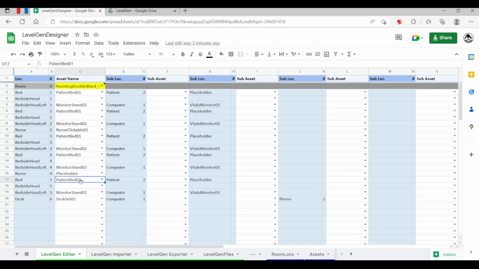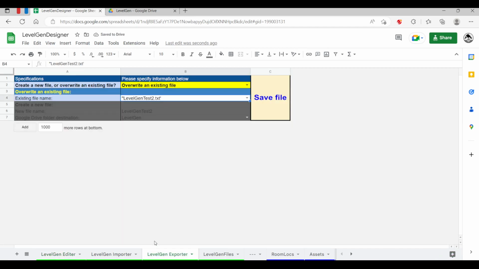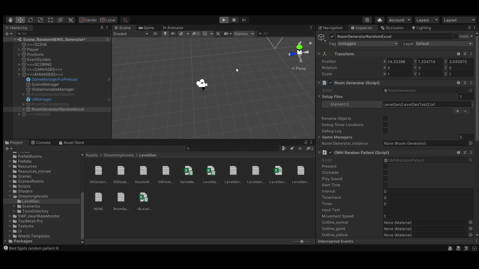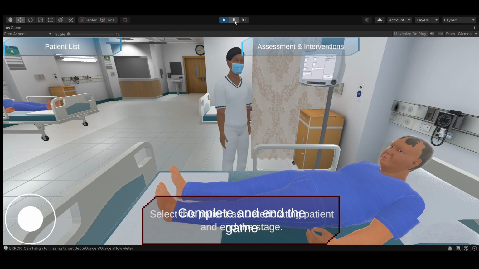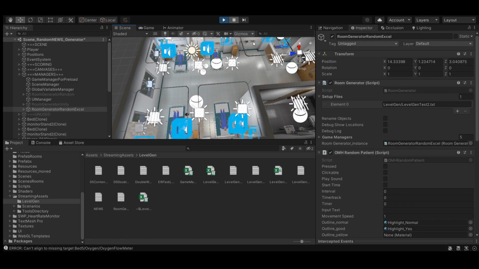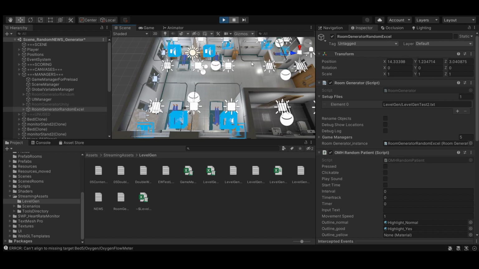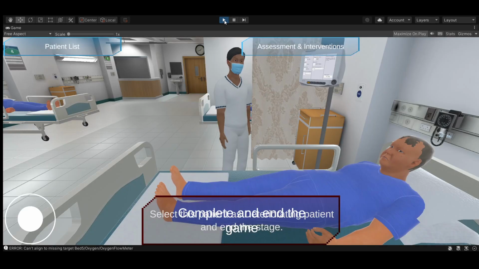So I'm going to get rid of the last bed and its adjoined monitor stand. Now once again, export it to LevelGen Test 2. And whenever I go into the Unity scene, I can pause and take a look from bird's eye view, and you can see that it is empty in this space because we got rid of number 5. So that's basically how you can edit things.